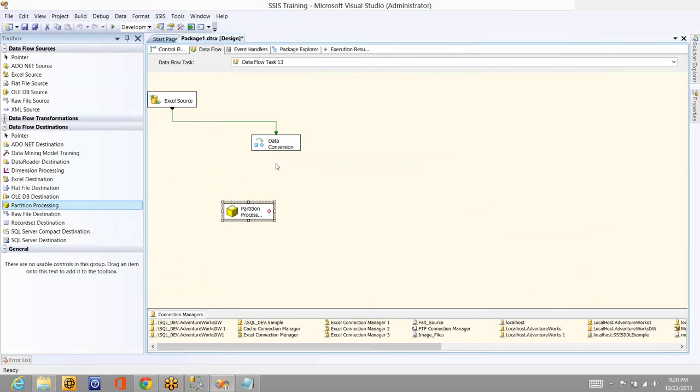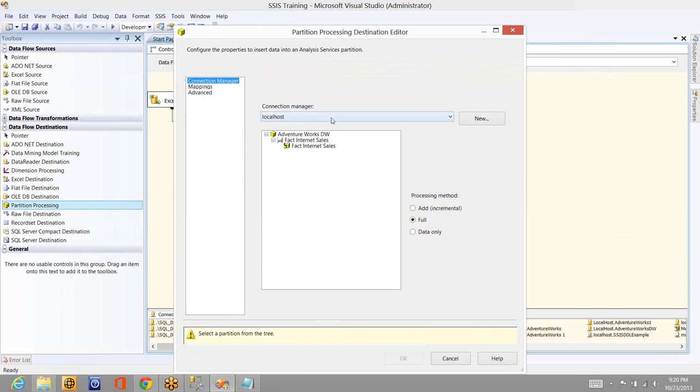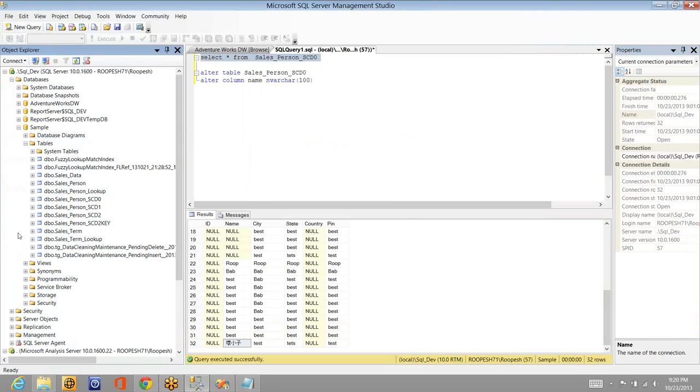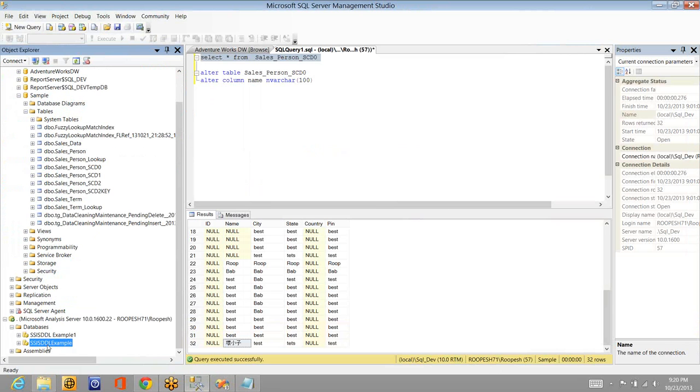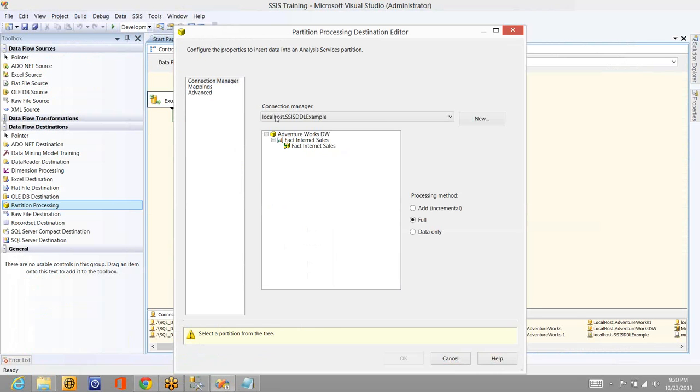So what you need to do here is, from the source, connect to this, and it will list for you. If you connect to the Analysis Services database, here you can see the connection manager. This SSIS DDL sample is connecting to Analysis Services, to a cube called AdventureWorks DW, which I have created. You can see it here. This is Analysis Services, and you can see the cube name, SSIS DDL example. It is the same database I'm pointing to, and this is the cube name, and in that I have one measure group, and in that I have one partition.